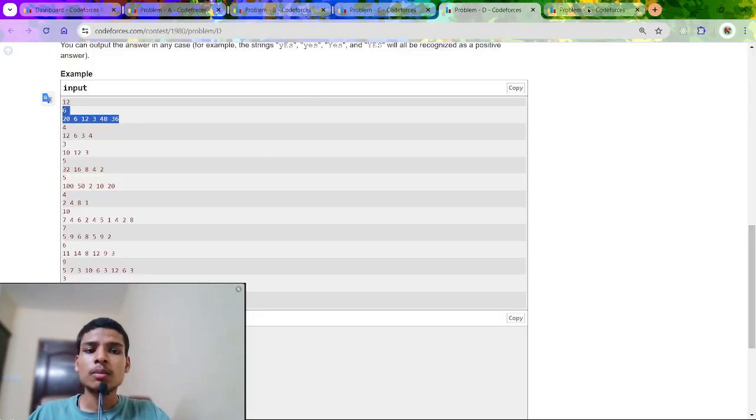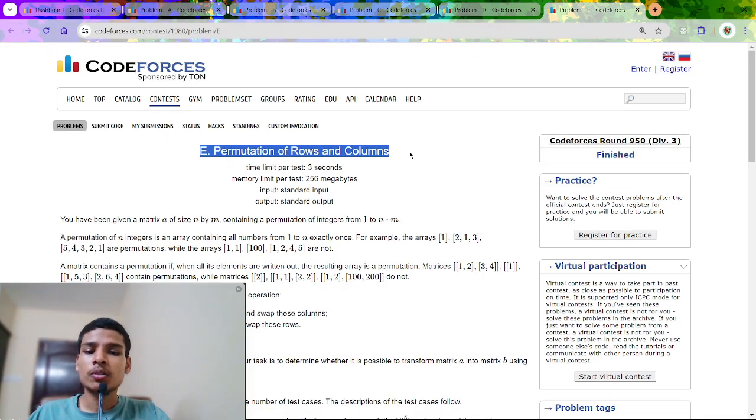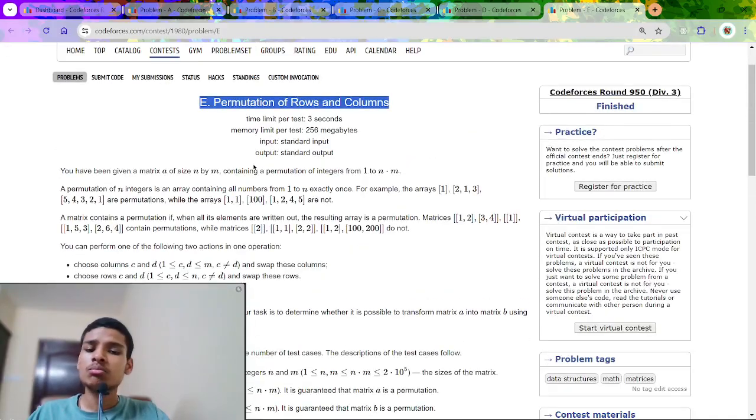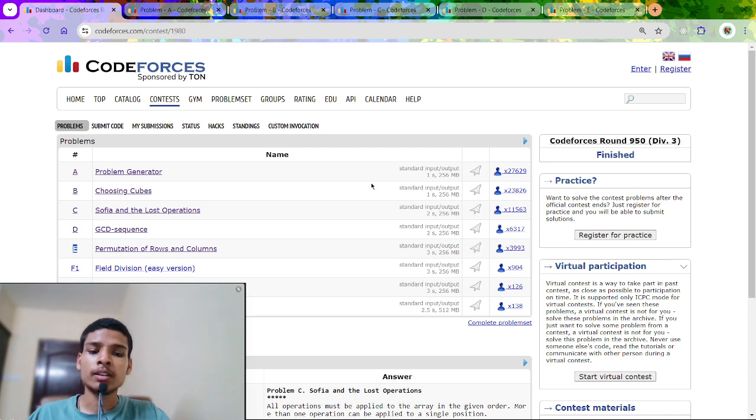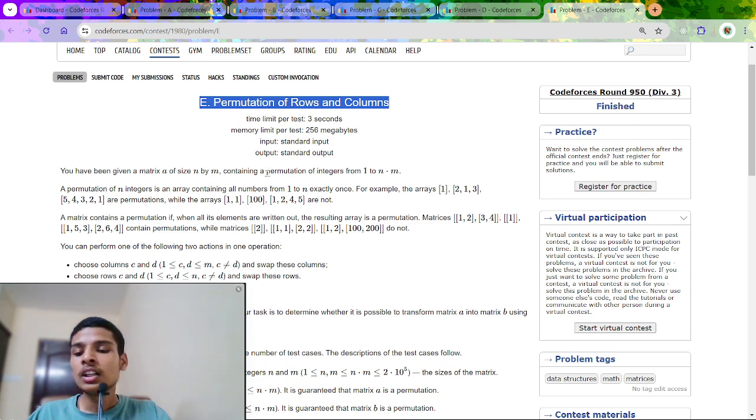So let's now discuss the problem, permutation of rows and columns. I like this problem very much. I think this is not a problem of level C, I would say. Here you can see its rating is almost touching 4000 and it is an E problem. So what is the problem?